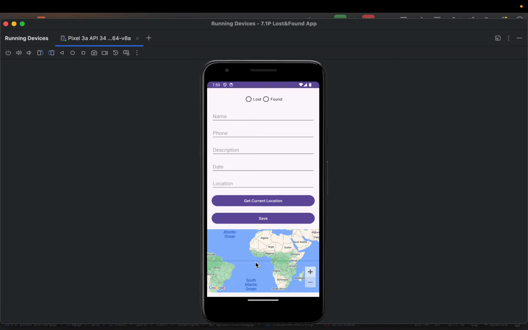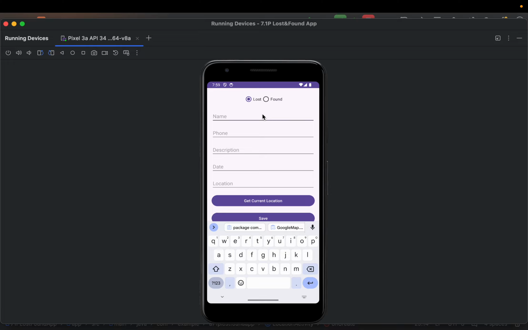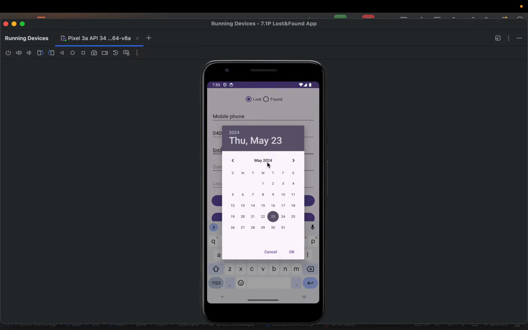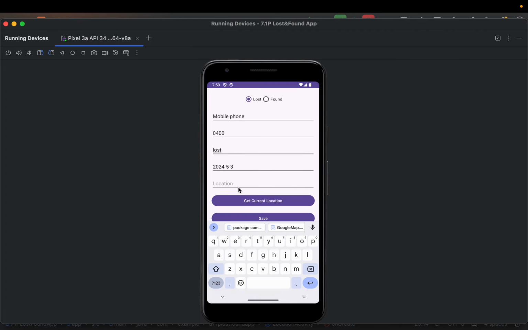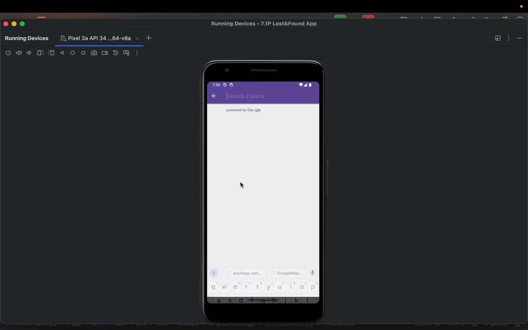You can see here is a map fragment, and there's a choose lost and found radius. For example, I key in a mobile phone, the phone number and description. Probably it is lost, and I'm using the date picker function. I choose the 3rd of May, and for the location I'm using the Places API and Google APIs, which gives the autocomplete.